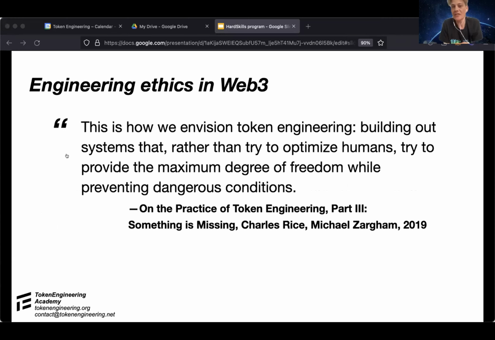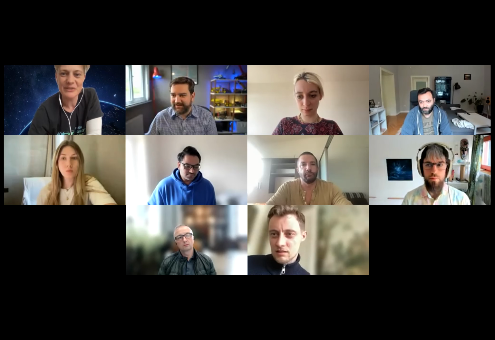Our vision for engineering new economies in Web3 is, instead of building systems that try to optimize humans, like manipulating with incentives, to provide the maximum degree of freedom in these economies while preventing dangerous conditions. And simulations are certainly part of it. Machinations is a great tool, coming from first application cases in game theory and the gaming industry, but now this is becoming pretty interesting for the crypto economic sector as well. And today we have Machinations in this hard skills program. Welcome Matthew Morris from the Machinations team, and he will now give us an overview of this framework and toolset.